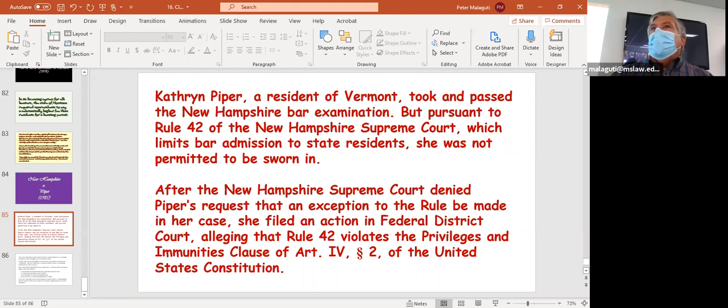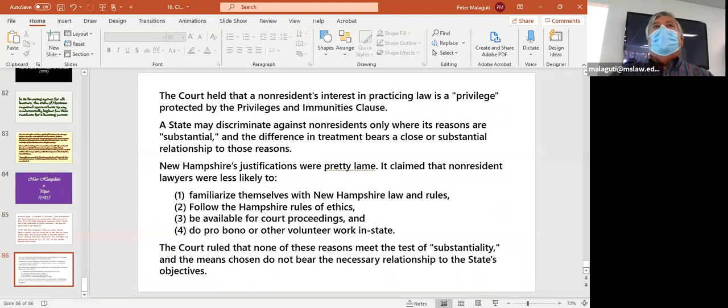She took the New Hampshire bar exam. She passed the New Hampshire bar exam. She went to be admitted and they denied her the ability to become a New Hampshire attorney because she didn't live in New Hampshire. She then sued, saying that this violates the Privileges and Immunities Clause of Article 4, and the court agreed with her. Is there discrimination against an out-of-stater? Yes. Is she a citizen? Yes, Catherine Piper. That's a citizen of Vermont, okay?